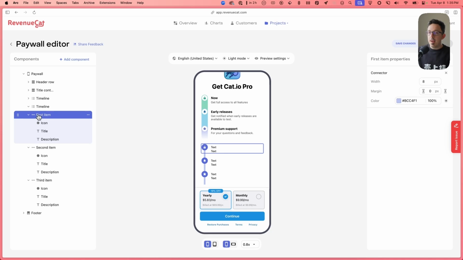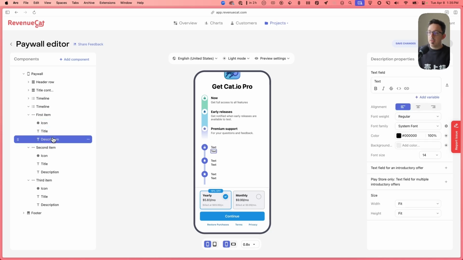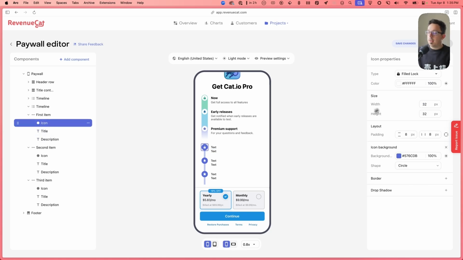And then inside of a timeline item, you have an icon, a title, and a description. And the title and description are text elements, so you can do all the things that you're used to being able to do with the text components in paywalls. And then the icon is an icon element. Again, you can do all the same things you're used to with an icon element.